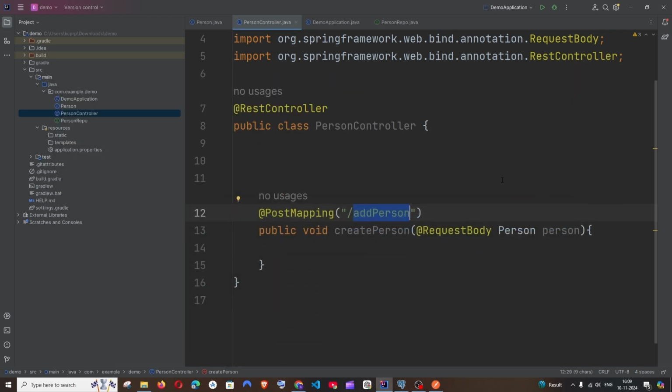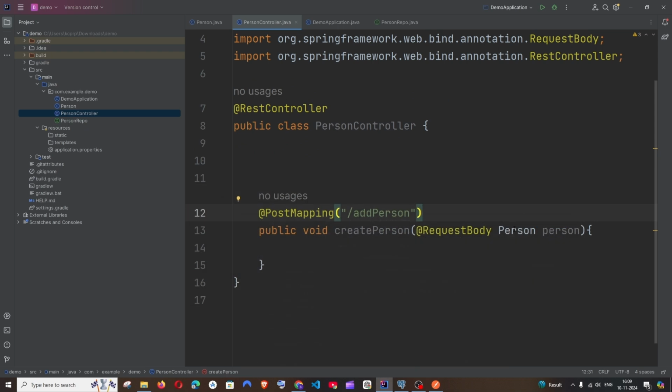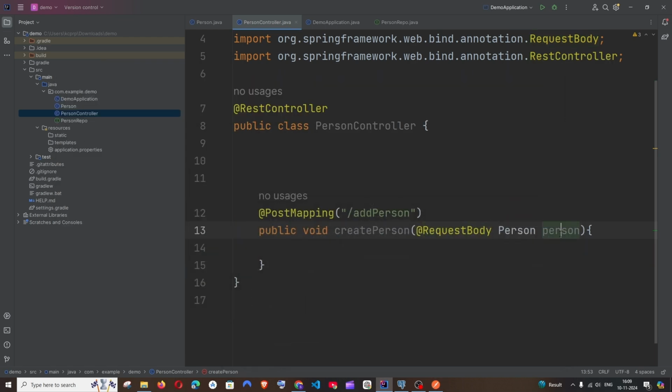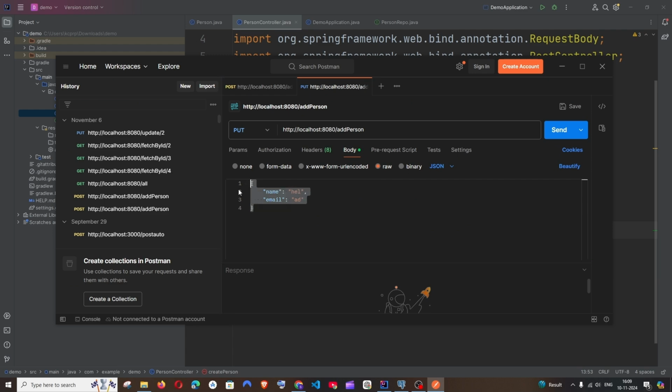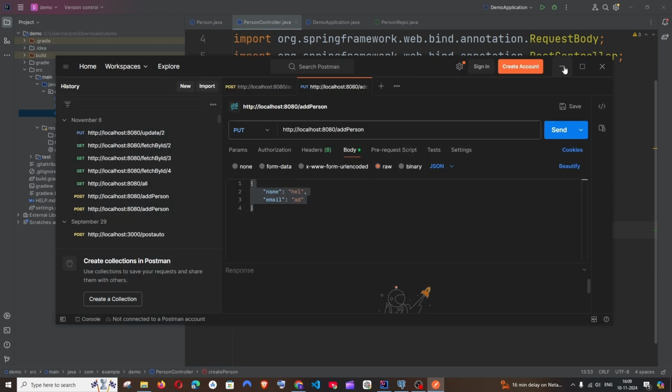So how this works is that if I hit this particular request from this path, these values will be caught by this variable person. That's the reason why we are specifying it as request body, because it comes from the request. So this person will have all the values that we send from our Postman. And the final thing that we need to do is, having the values that we send, we need to save these values in our table.